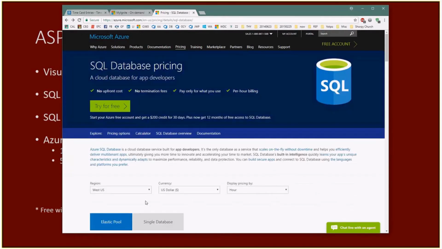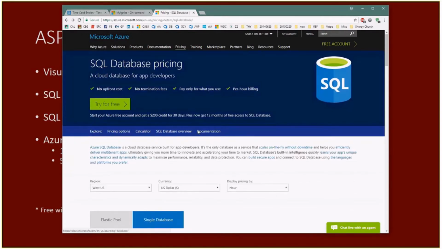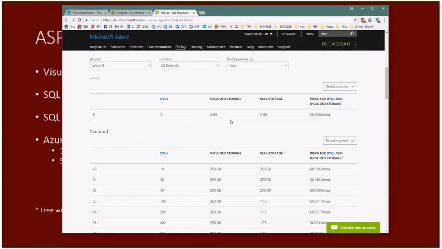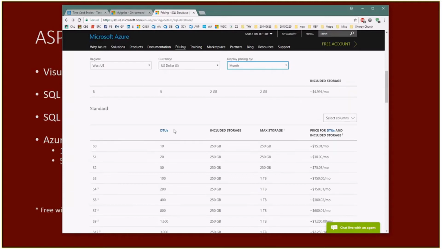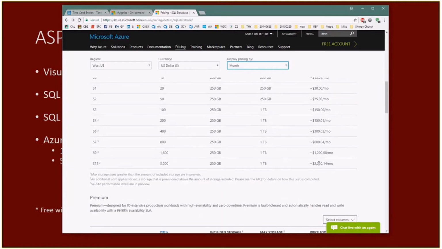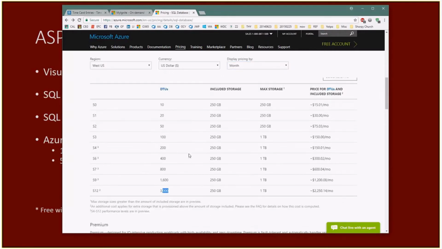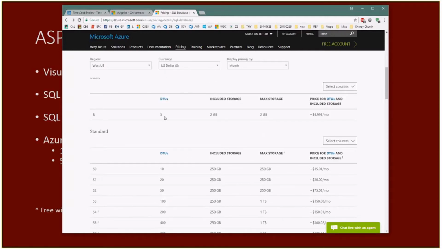But you can see here that they have a DTU. Let me click back and click on single. I'm sorry, and the base is 68 thousandths of a cent. It's $4.99 a month. And then it goes all the way up to $2,250 a month for 3,000 DTUs. So I don't know, Warren, if you can figure out what a DTU is, let me know.